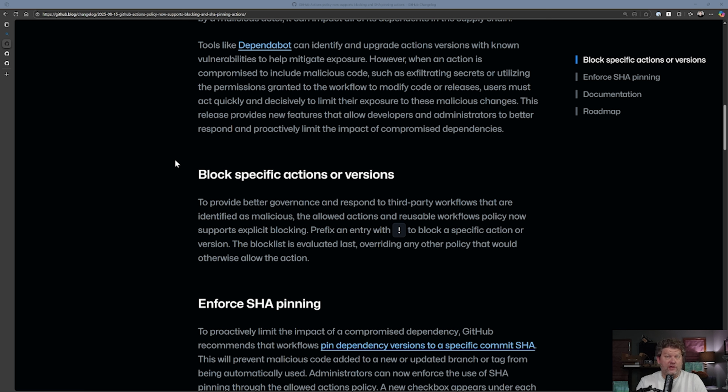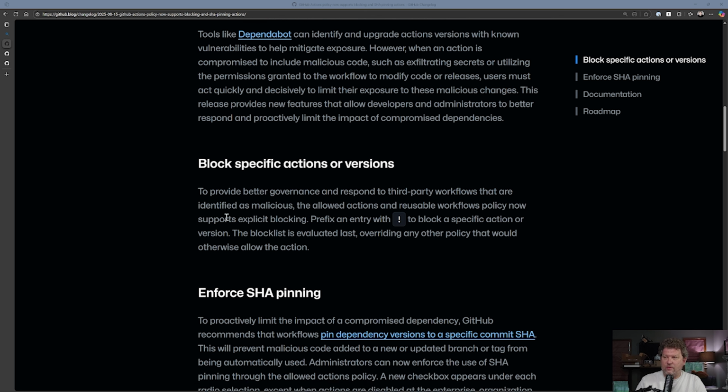Let's say a vulnerability is introduced in a specific version of an action. Right now, you'd have to go search all your GitHub Actions workflows to find where that action is used and change it or remove it. With the blocking capability now, we can just block it, and any workflow that's using that vulnerable action will not be able to run until a change is made to it.